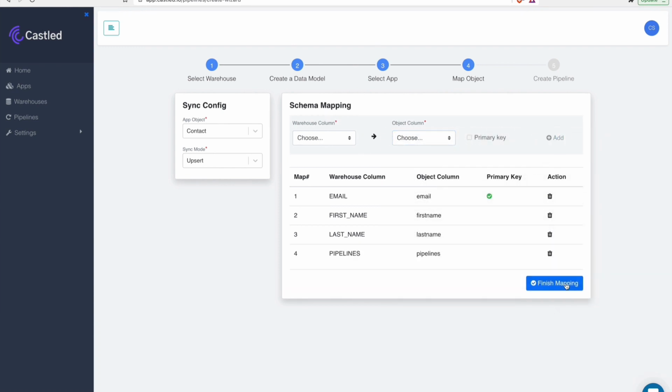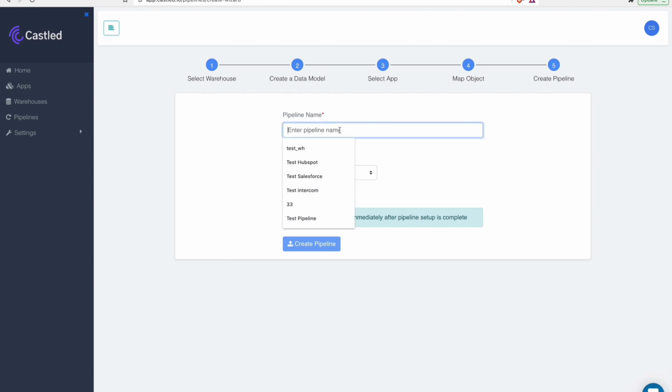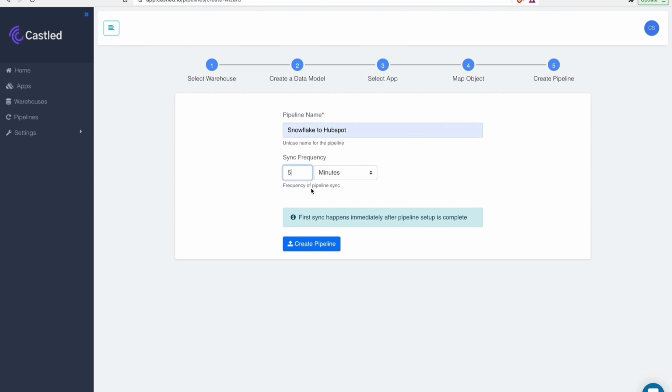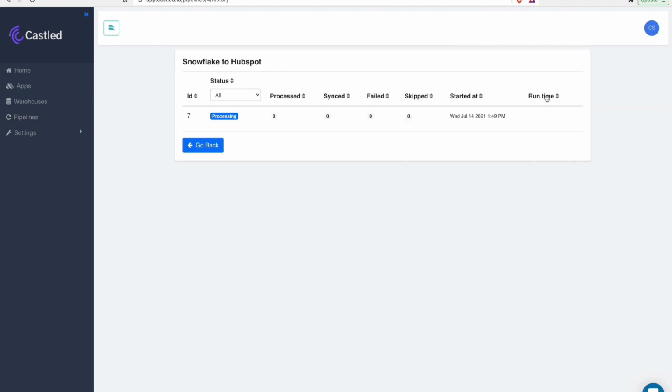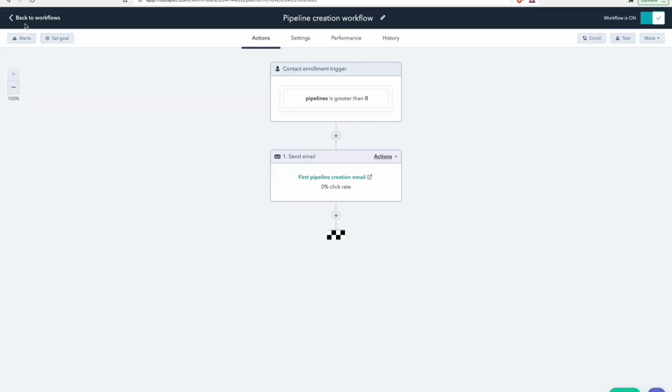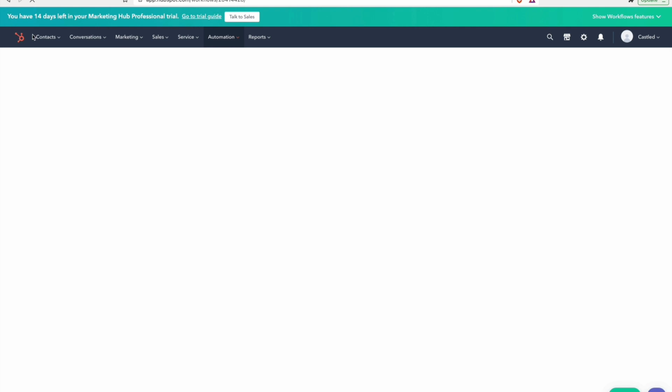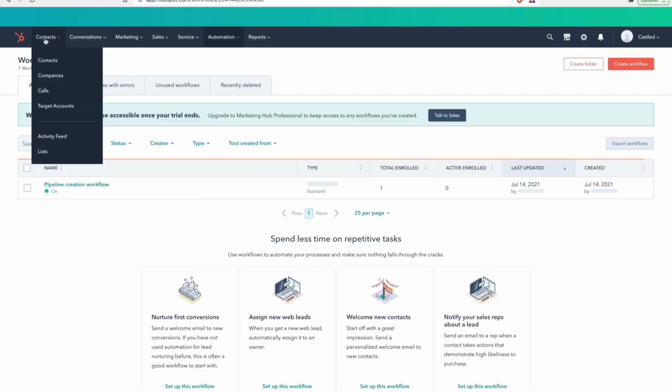And we are done with the mapping. We will name this, say, Snowflake to Hubspot, and set the sync frequency to 5 so that it runs every 5 minutes. Finally, we will click on Create Pipeline. Let's wait for it to finish processing. And it's done. If we move back to Hubspot, we should be able to see the 3 records we transferred via Castled.